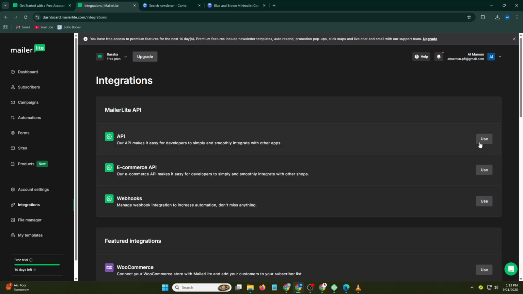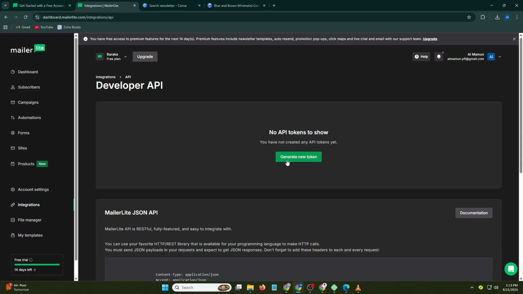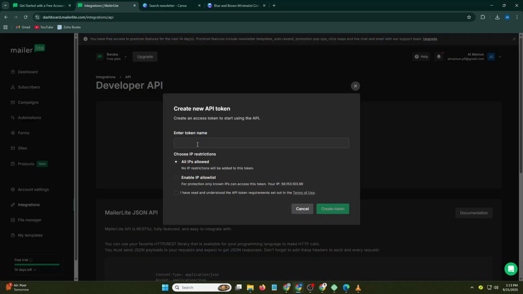Generate a new API token. On the API page, click the button that says Generate New Token. MailerLite will ask you to name your token. Choose something descriptive like website integration or Zapier connection so you'll remember what it's for later. Before you can create it, you must check the confirmation box to agree that you've read the API token requirements and terms of use. Then hit Create Token.